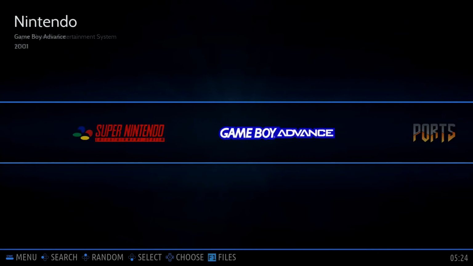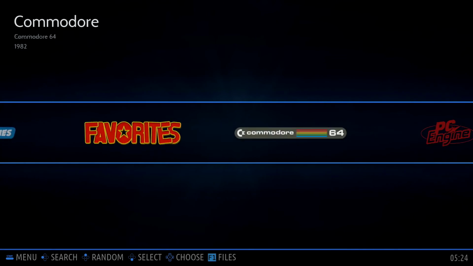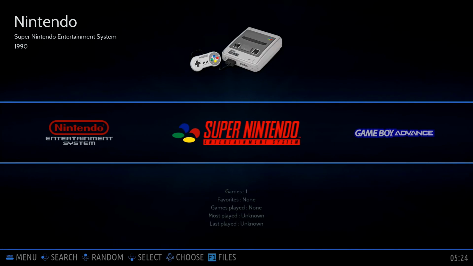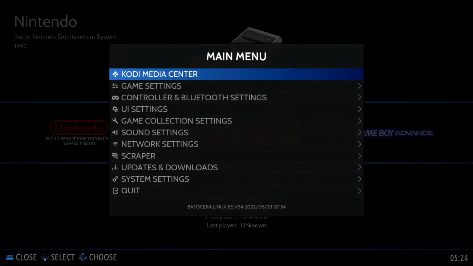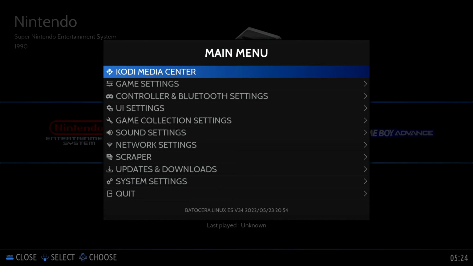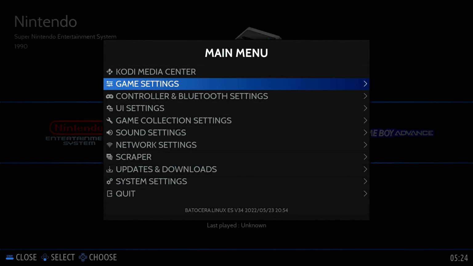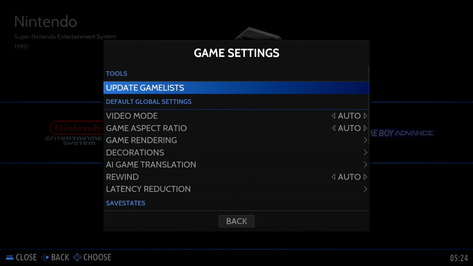So now if we scroll through here, we're going to notice that none of those collections have populated in. So we need to hit our spacebar on our keyboard. That's going to open up our main menu. And from here, we are going to go down to Game Settings. We'll select that with Enter.